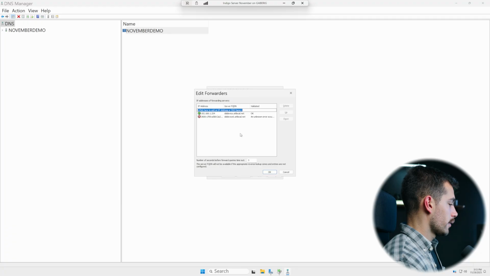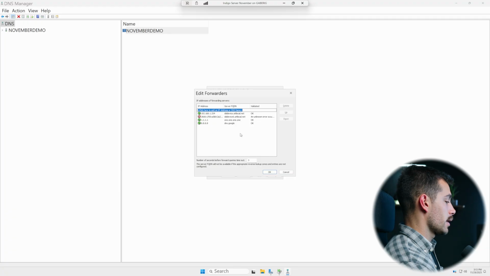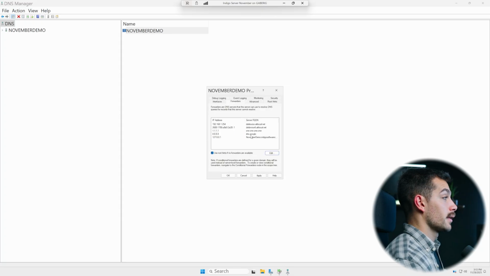All right, and then this is super easy. I'm just going to add a few servers. So I'll add 1.1.1.1. I'm also going to add 8.8.8.8. Lastly, I'm going to add my ISP DNS, which is 127.0.0.1. And then I'll press OK. We've added the DNS forwarders. I'll press Apply, and I'll hit OK.